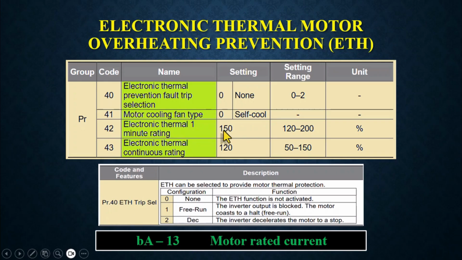For example, if you set this parameter to 150%, it means that if it reaches 150%, if this rated current is drawn from the electric motor, the inverter detects that your motor is now overheating. So the inverter's measurement reference is the rated current of the electric motor, but it also has another parameter.